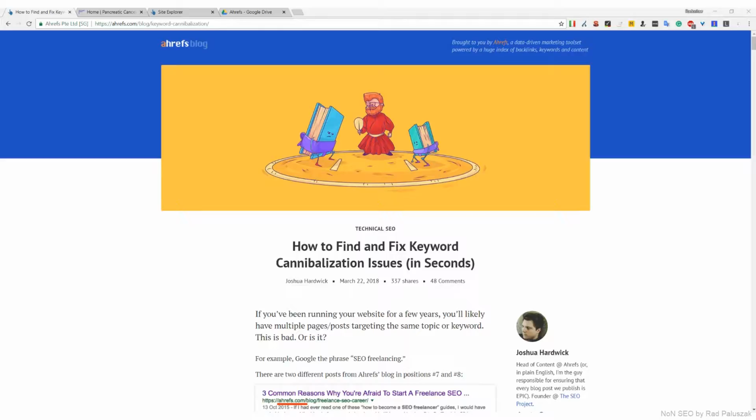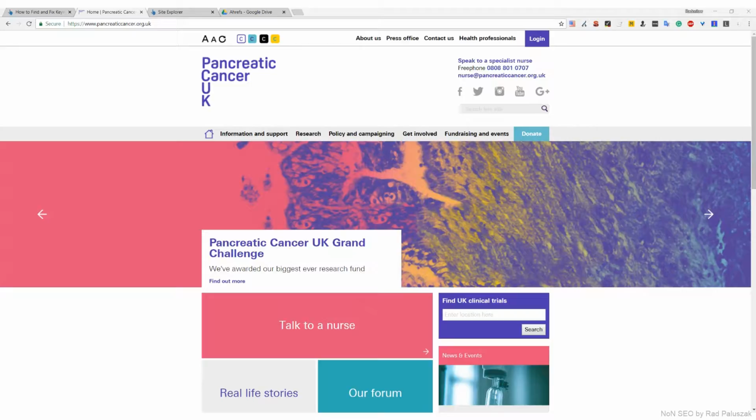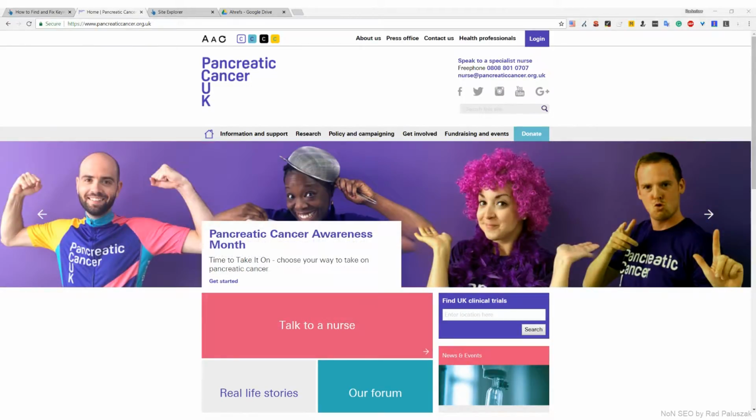To follow this tutorial you require an Ahrefs account and basic Excel knowledge. For this exercise I will be using the Pancreatic Cancer UK website. And because cancer research is a cause very close to my heart, I actually encourage you to make a donation.